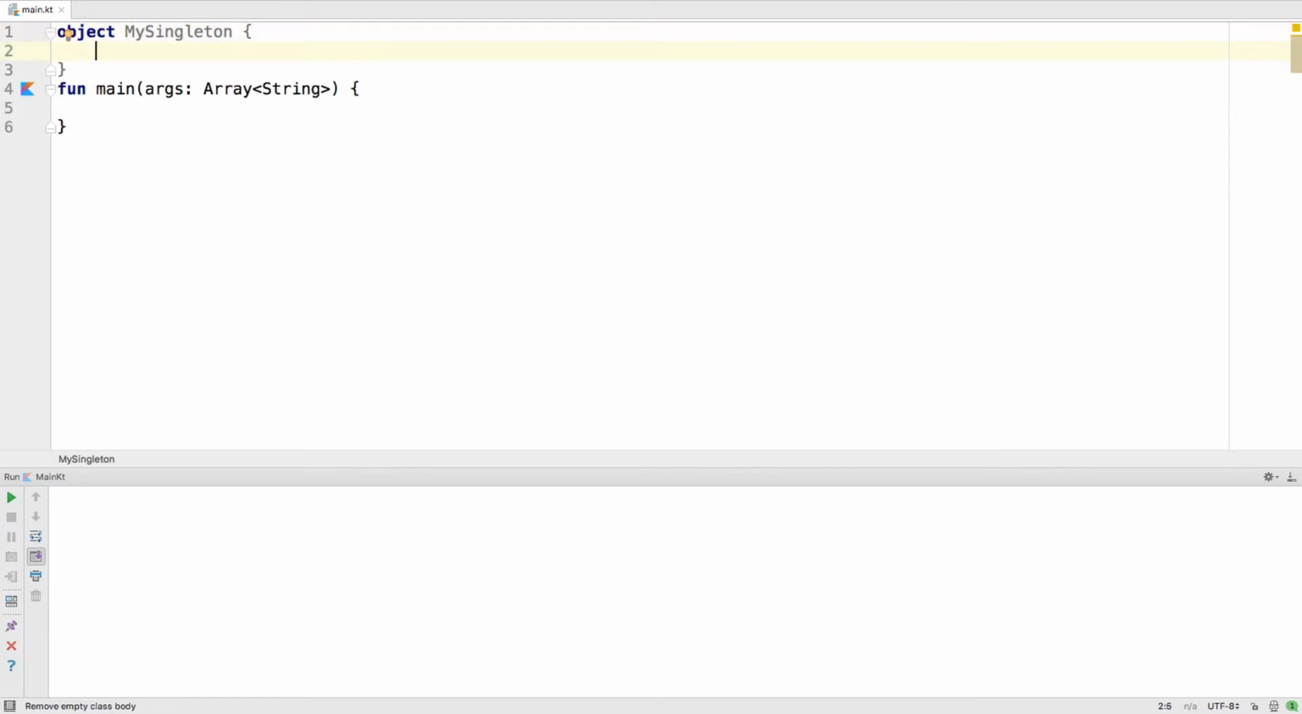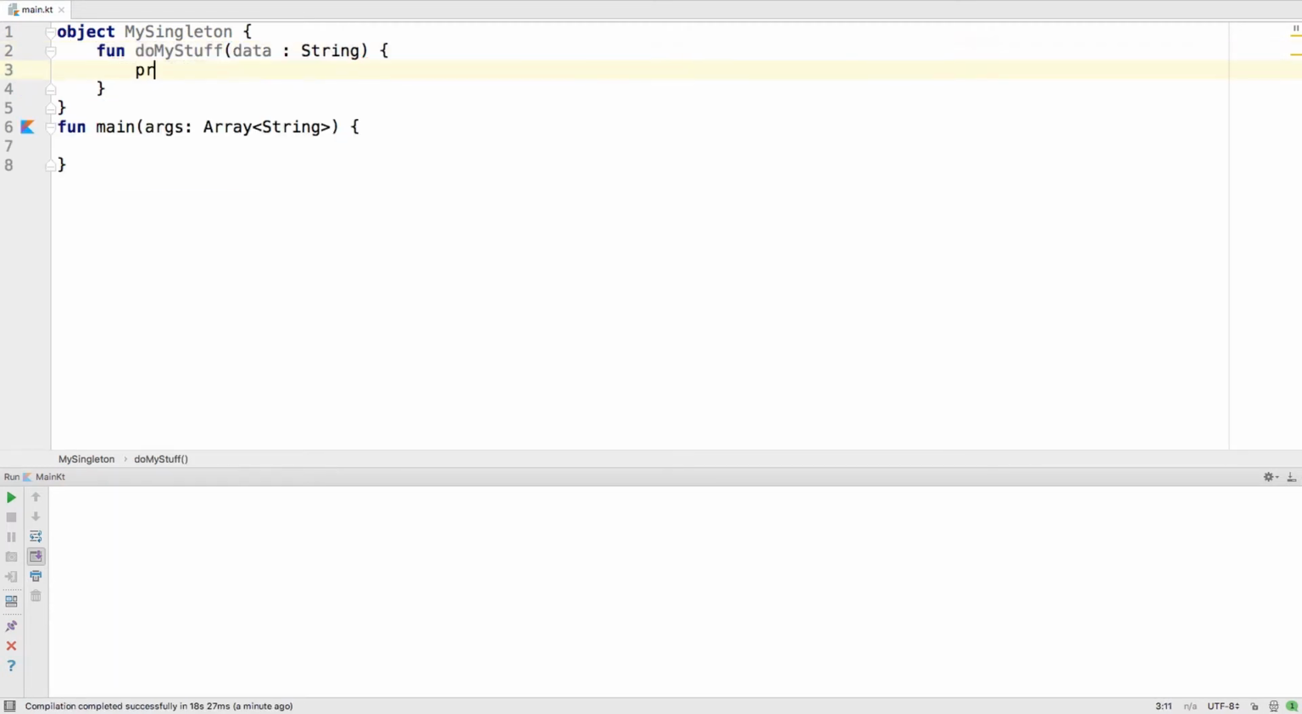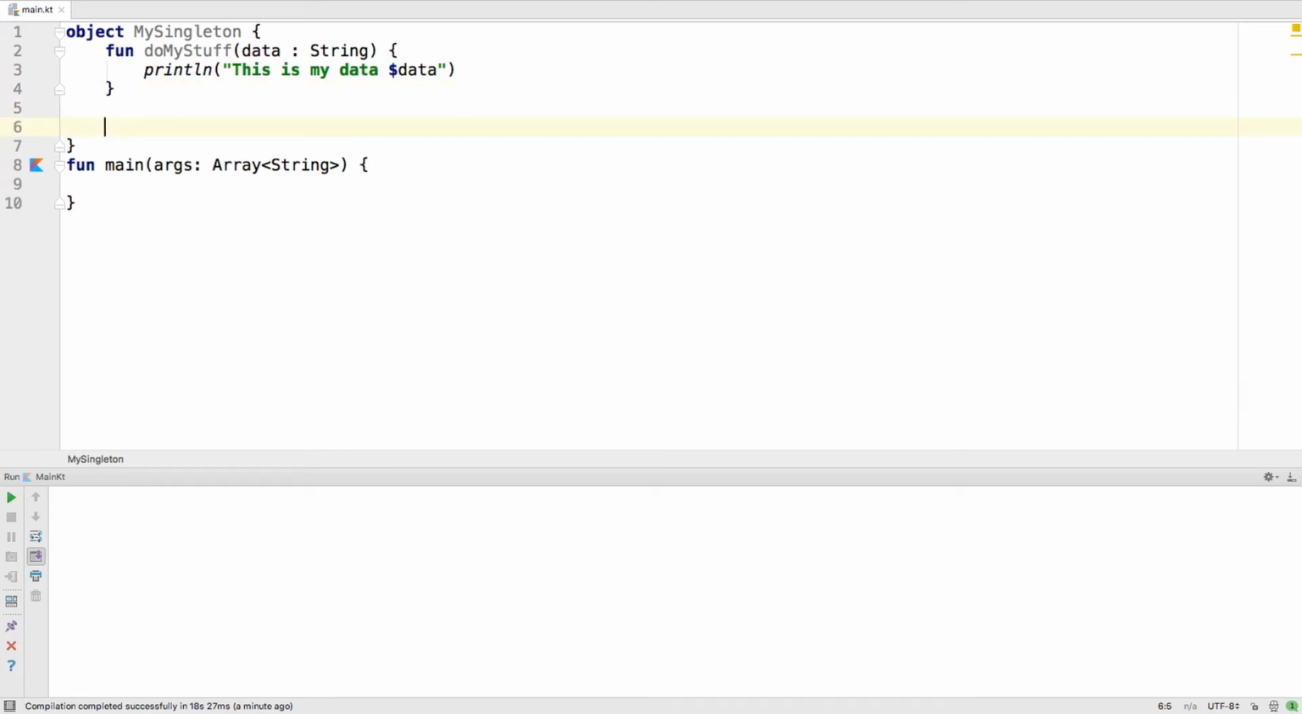Now let's create a function inside there. Here we've created a function called doMyStuff that takes a data variable as a string, and it prints out "this is my data" and the value. We're going to also create a constant that just says "this is my constant."